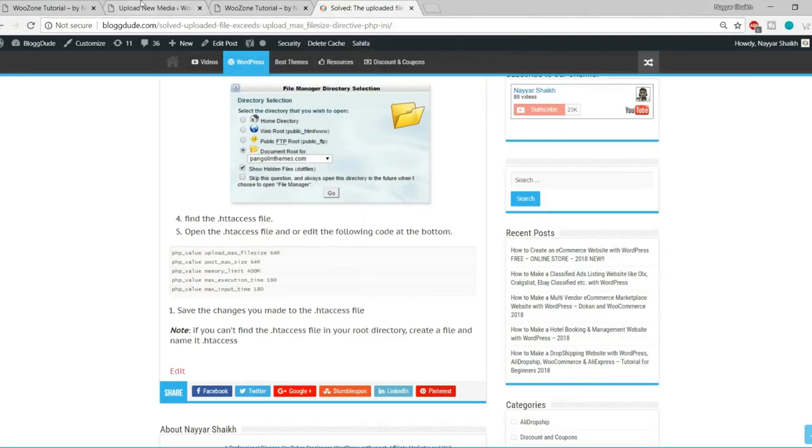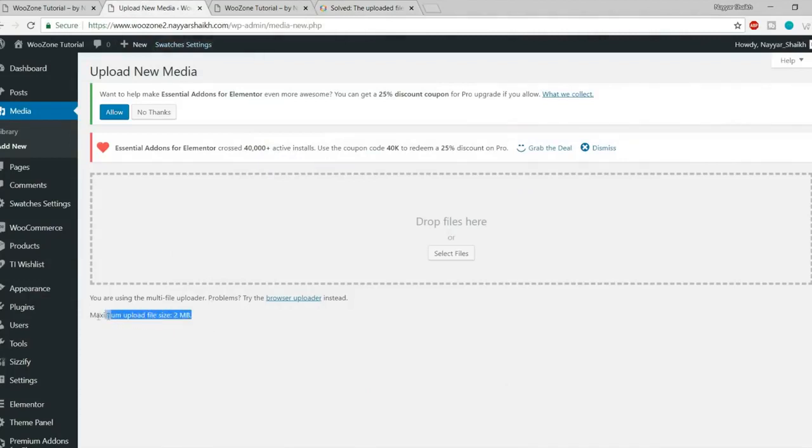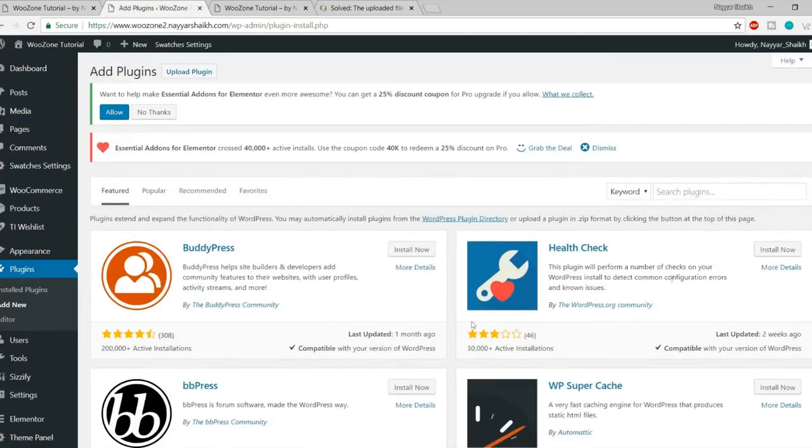Now let's come to our website. Earlier it was saying 2 MB maximum upload size. Let's refresh this page. Now as you can see, it says 64 MB. So now we can upload any file up to 64 MB. Okay, so again, go to plugins and click on add new. Now this time we don't have to add a plugin this way. We have to upload a file because we have a file.